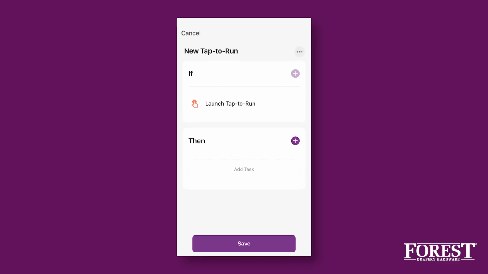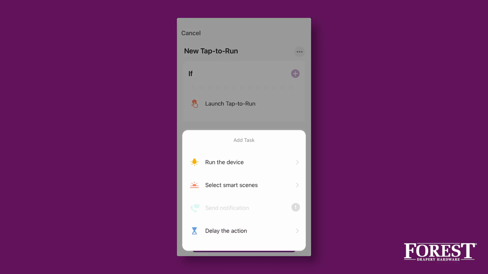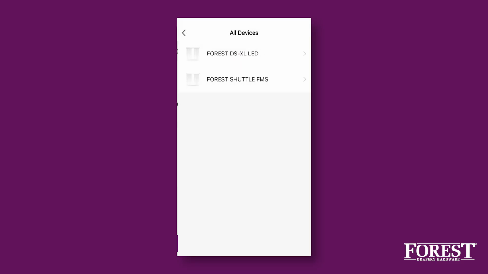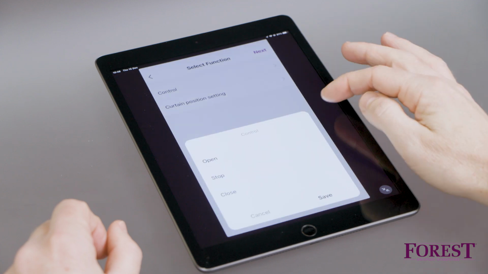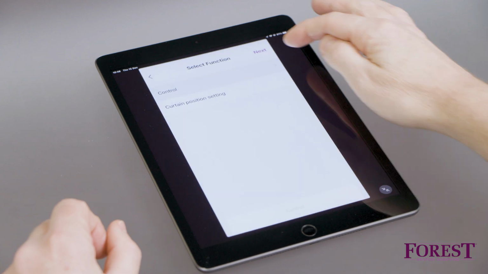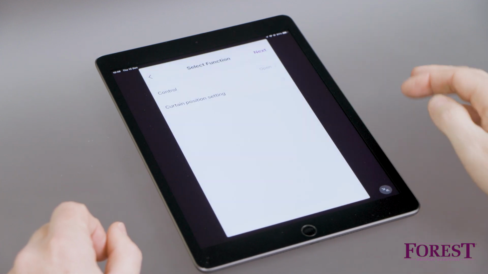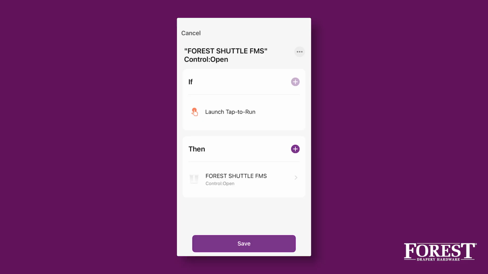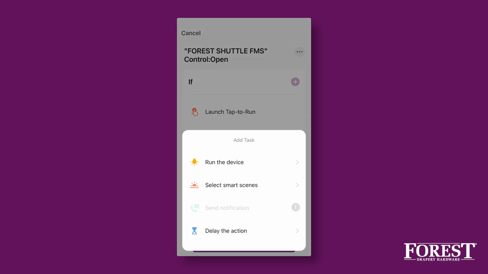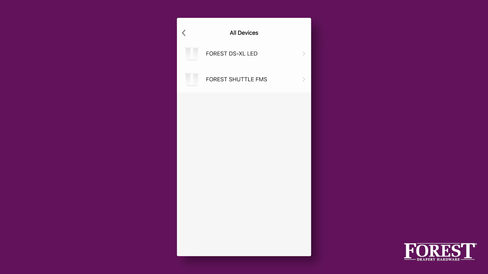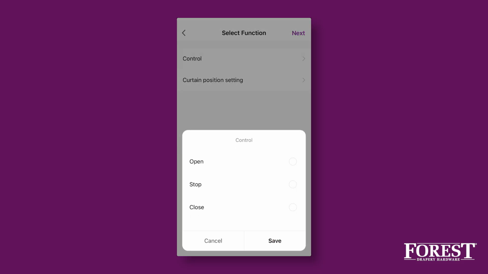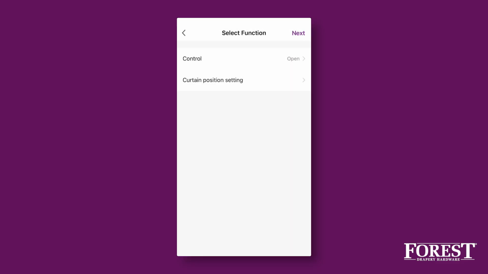Click on plus in the Then section and choose Run the device. Now select the first curtain motor where the scene applies. To set a scene, choose Control and select Open. Press Save and then Next. To add another motor, click on plus in the Then section. Click on Run the device and select the next motor you want to add to the scene. To set a scene, choose Control and select Open. Press Save and then Next.